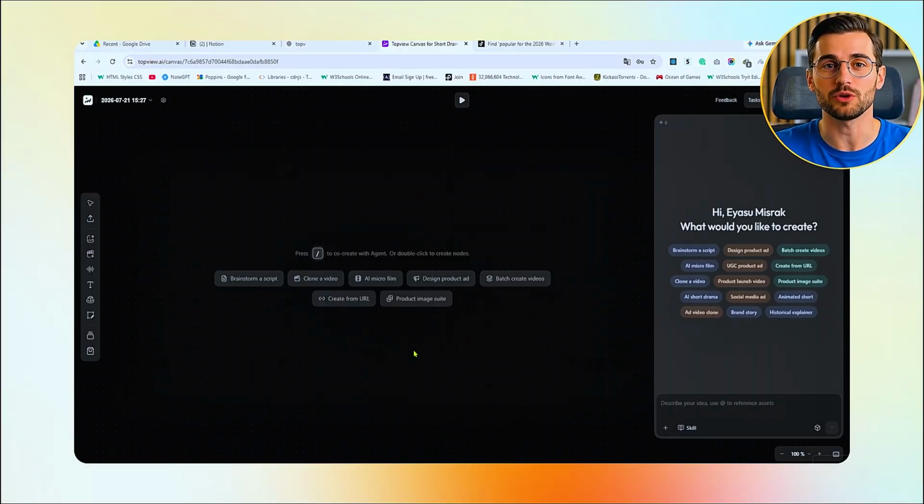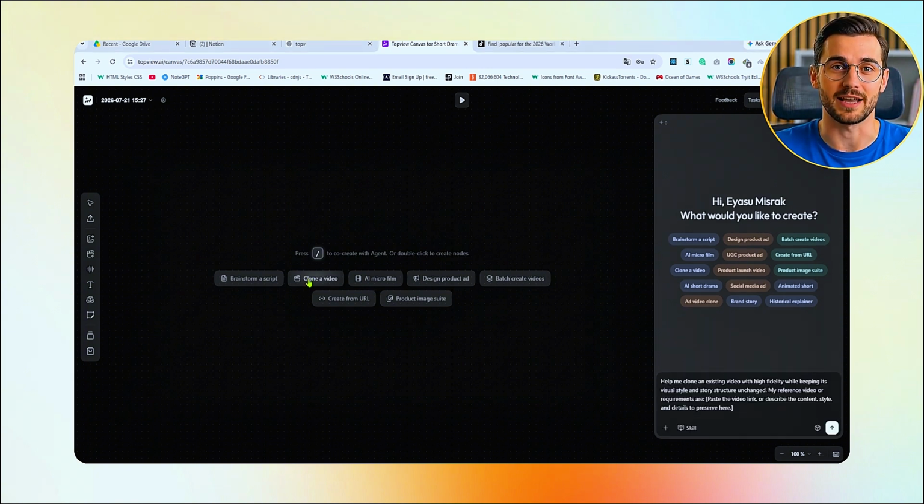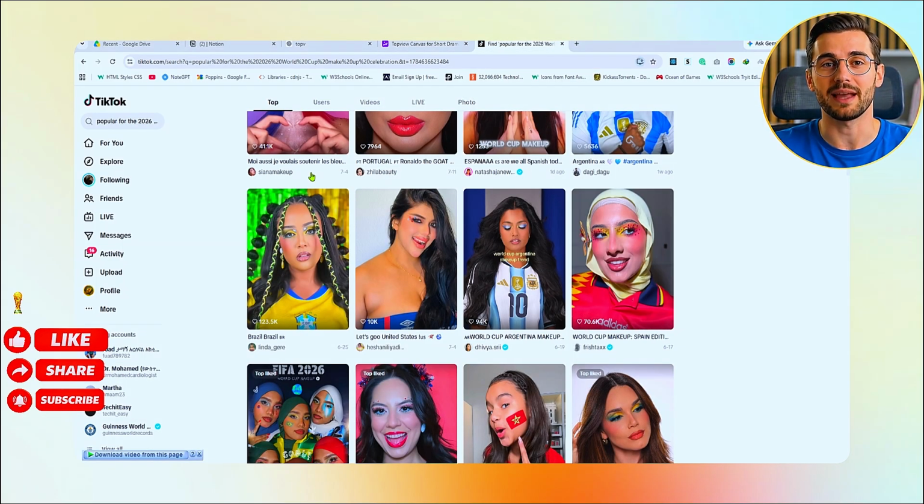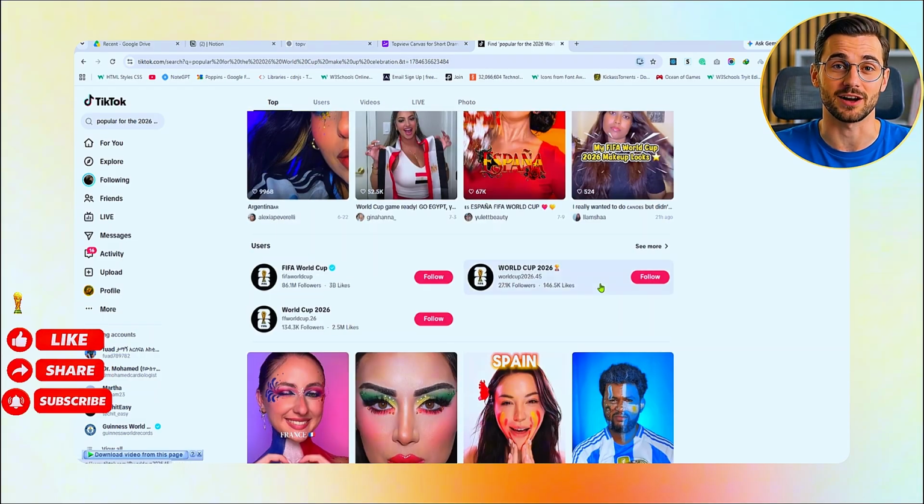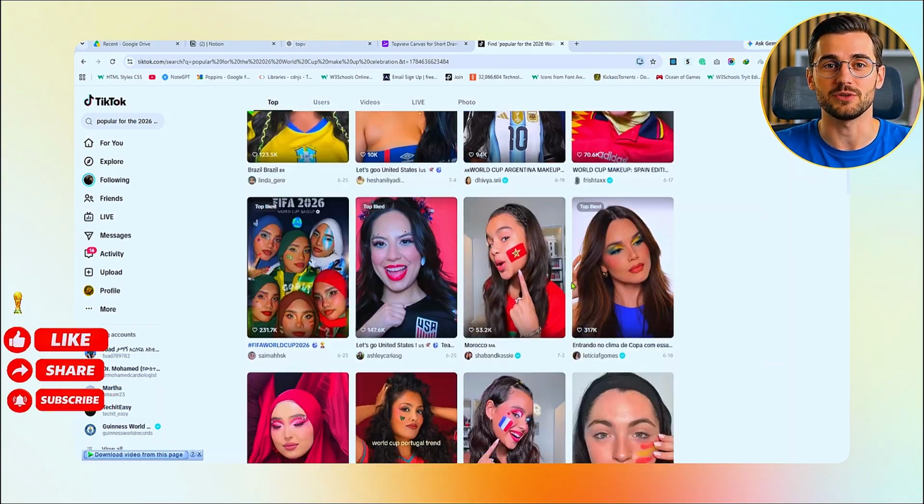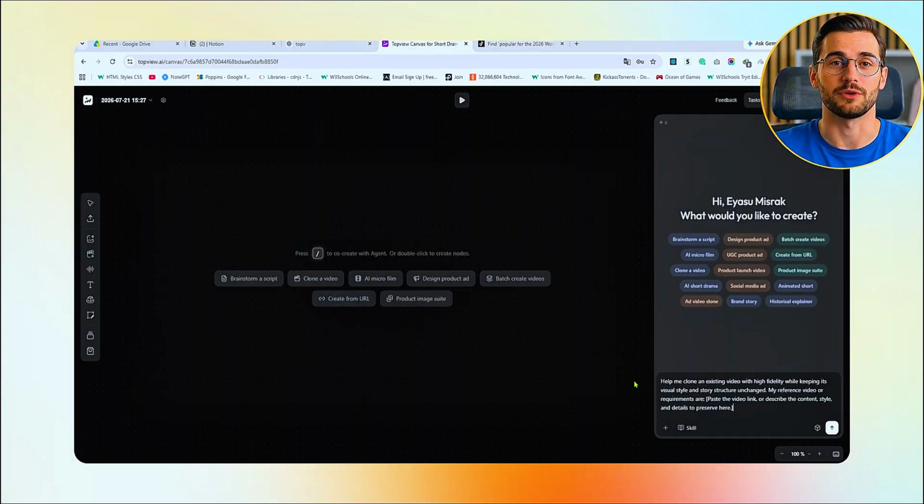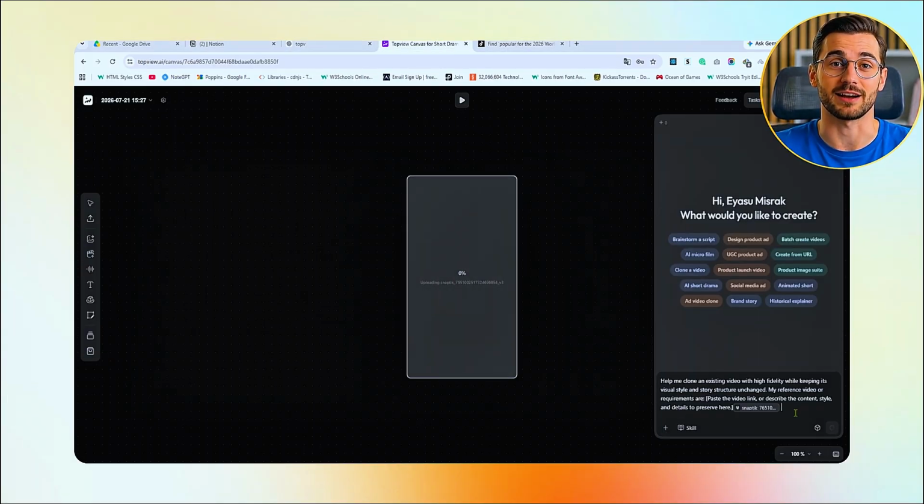Since we're creating a World Cup fan video, we'll use the Clone a Video workflow instead. Click Clone a Video, and Topview Canvas will guide you through the process. Now download a viral World Cup face paint transformation video from TikTok or YouTube Shorts to use as your reference. Return to Topview Canvas, click the plus icon, and upload the reference video.